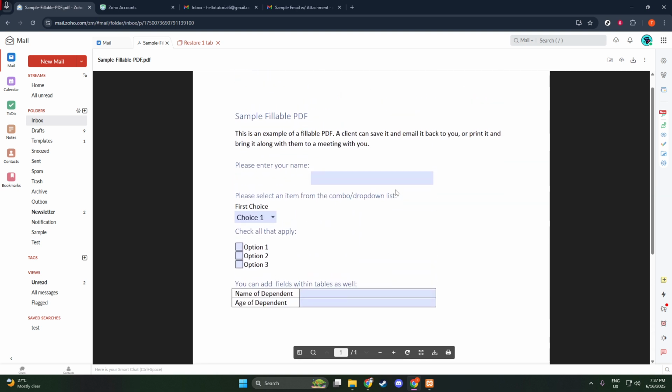Zoho Mail's integrated viewer will open the file right in your browser without requiring additional software. From here, you can read documents, look through images, or check out other types of files with ease. This wraps up the quick guide on accessing and viewing attachments on Zoho Mail. This simple method not only allows you to handle attachments efficiently, but also keeps your workflow smooth without unnecessary downloads.